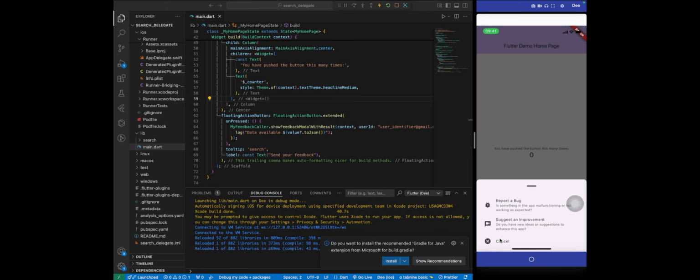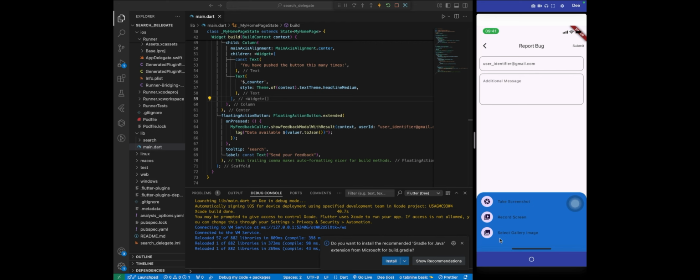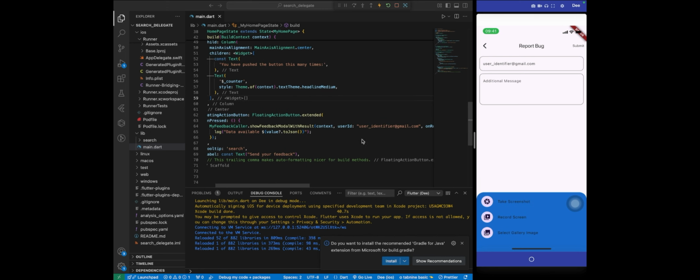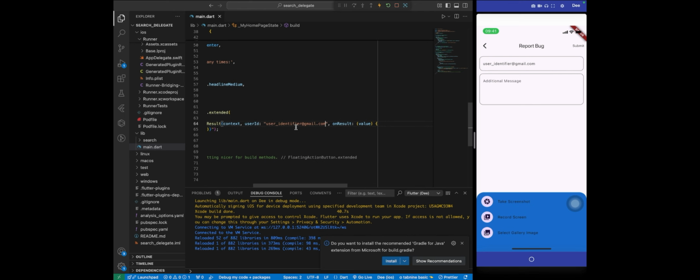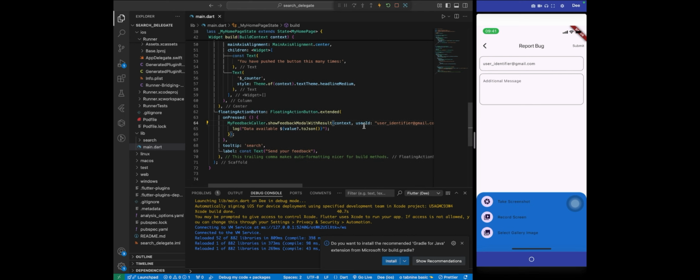All right. So if you click cancel, it cancels. If you click, let's say, report a bug, it takes you to the bug screen, where you see the submit button and user_identifier@gmail.com. This is more like the parameter that it is accepting for you. You might want to send, this is default, you must send it, let's say the user email or any method that you're using to identify a particular user in your app. So you need to make sure you pass that user ID as a string. Then on results, whatever returns, you're going to get it there.